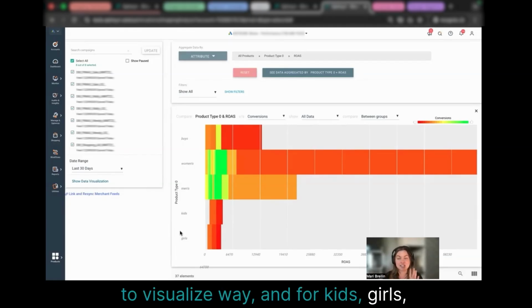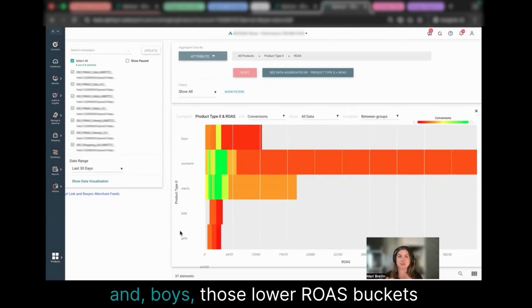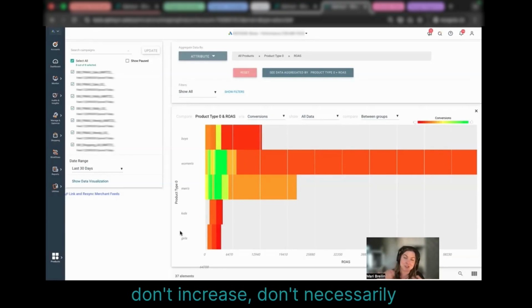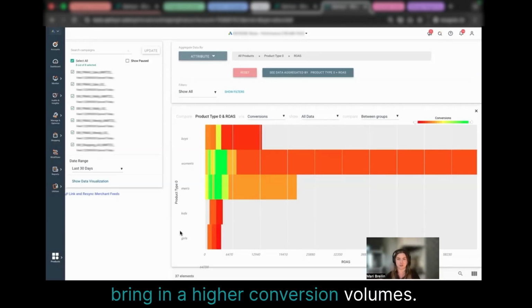This isn't necessarily a huge surprise, but it's interesting to see here in an easy to visualize way. And for kids, girls, and boys, those lower ROAS buckets don't necessarily bring in higher conversion volumes.